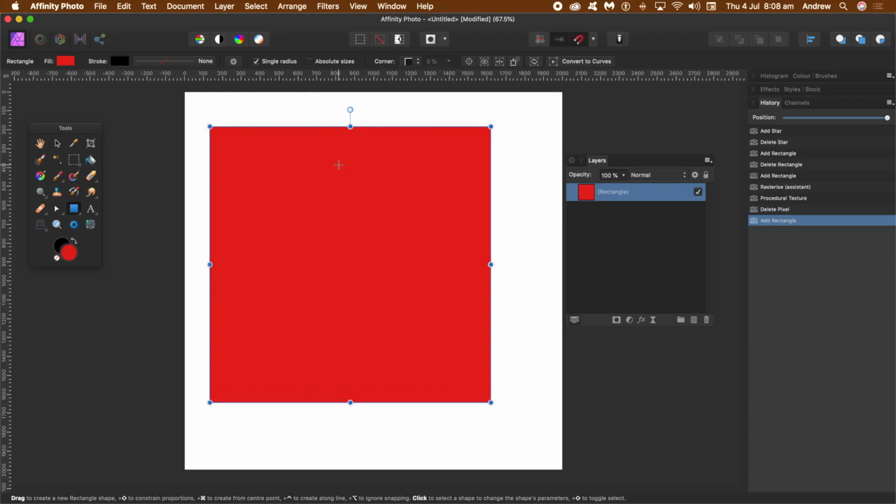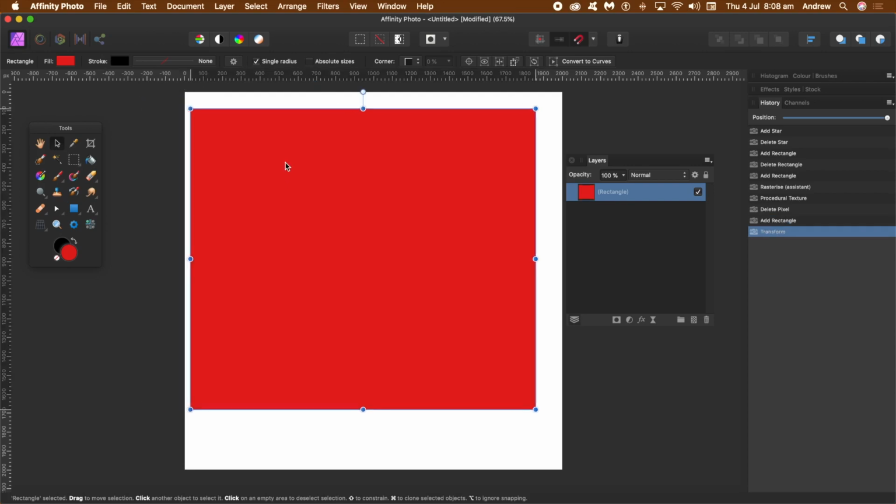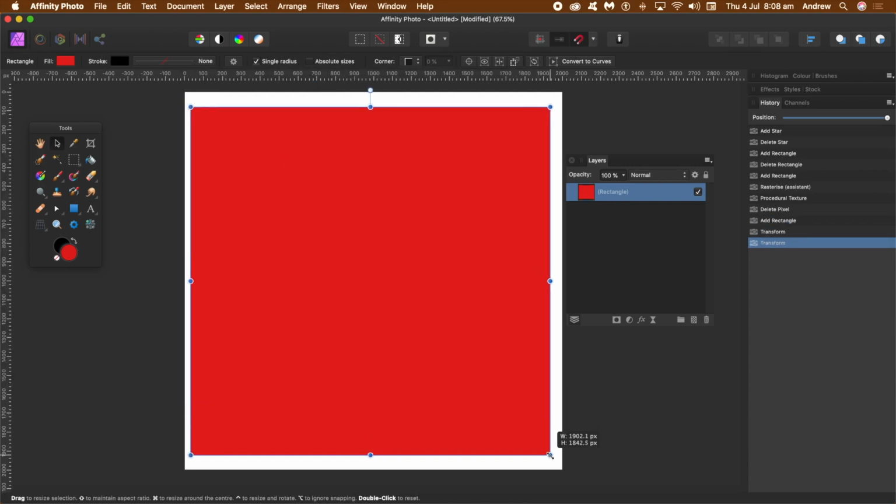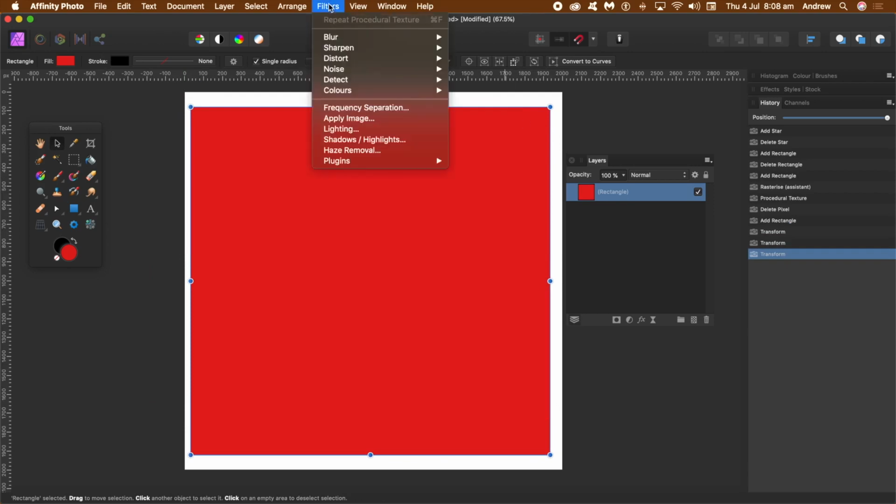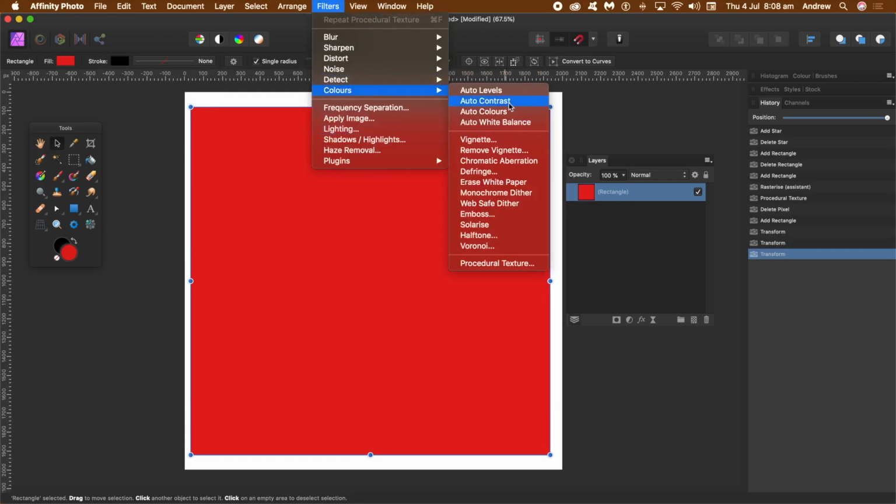So I'm just going to create a shape for it. Now it could be a star, it could be a circle, but I'm going to go for a square. Just resize that slightly so you can see it a bit better. Now, just go to Filters, Colours and Procedural Texture.